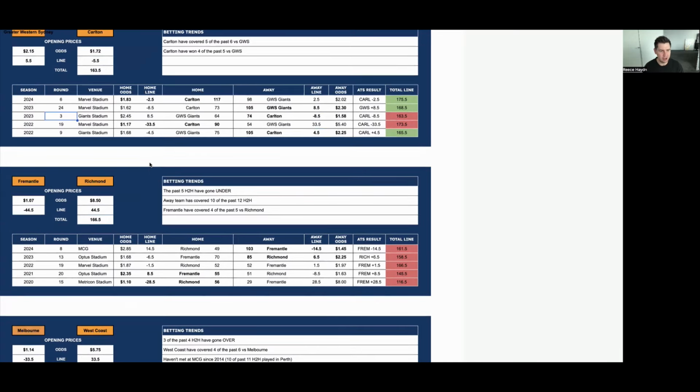Fremantle versus Richmond. The past five between these two sides have gone under the total points line. It's set at 166.5, so equal highest for their last five meetings. Fremantle big favorites here, $1.07, minus 44.5. This is a game I'm not super excited about betting into from a side or total perspective. Fremantle should win and win fairly comfortably.